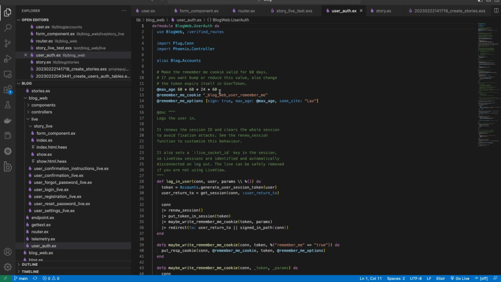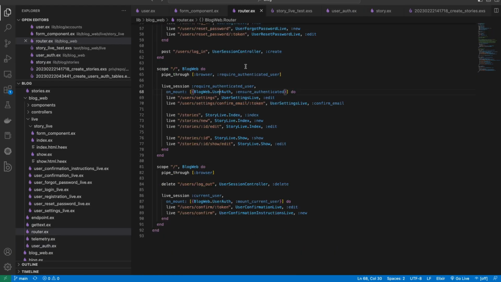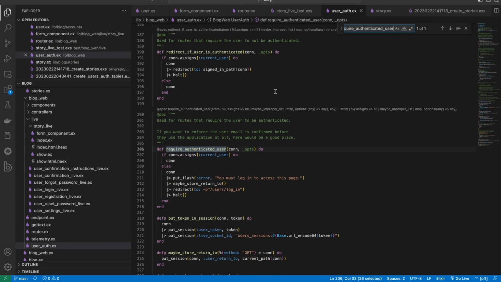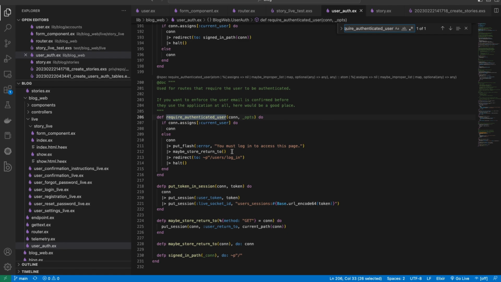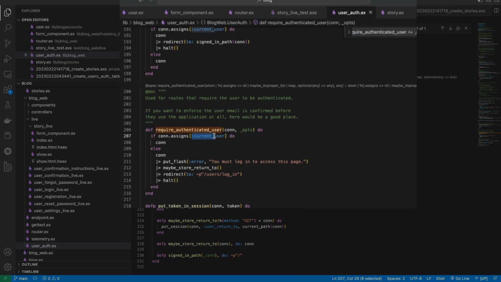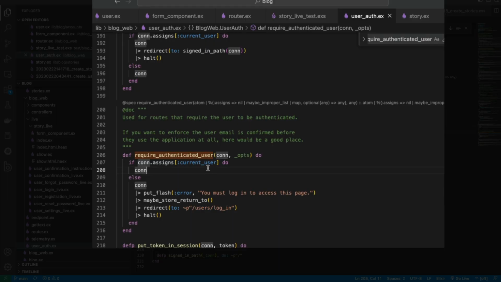Okay, so the way that we execute this, if we look briefly, we can see that the user auth here controls the required authenticated user route. So if we come in here and we find this, we'll see that the connection is checking to see if there's a current user. So that's how the authentication works. So we actually already have the current user stored inside of the socket assigns variables. So we can just take advantage of this to figure out who the user is.